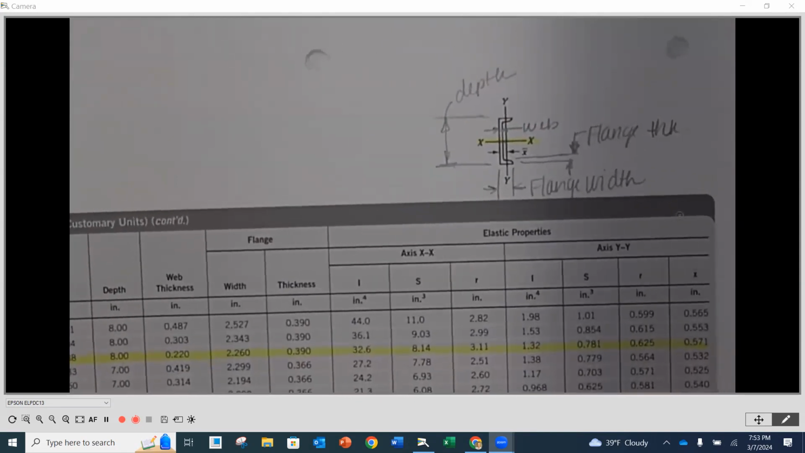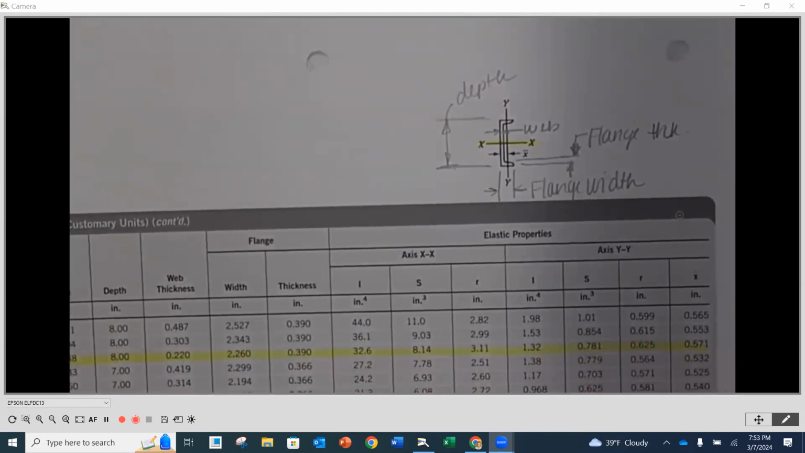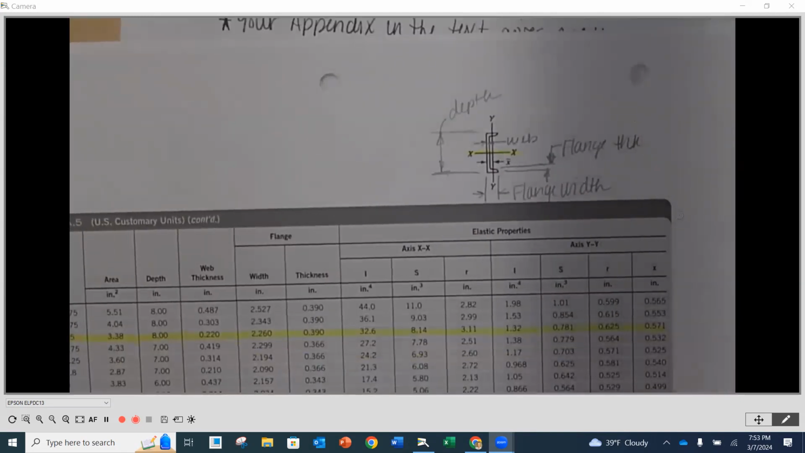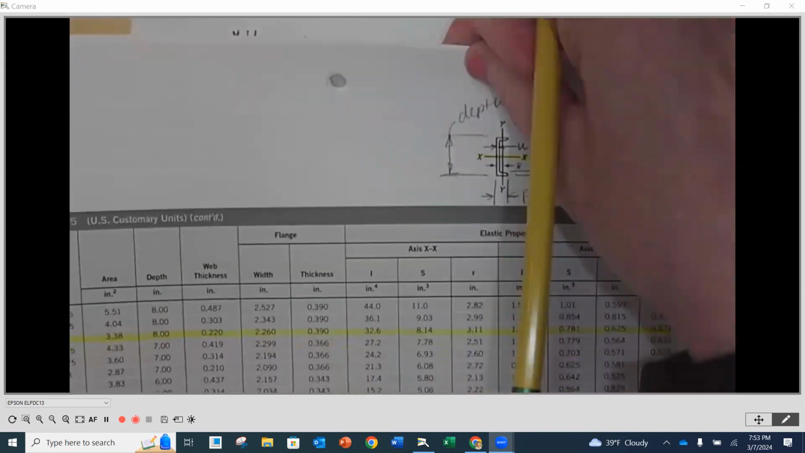Flange thickness. And then as we go to the right, it's going to be the I, the S, and the R. These are strength of materials things that will come up later on. All right, so these are our two shapes, and we're setting this on top of our I-beam. Top of our I-beam.